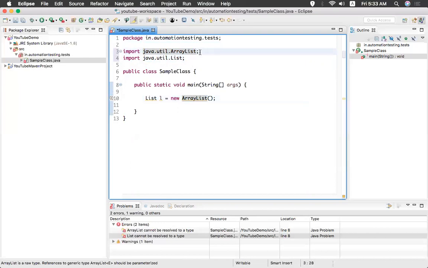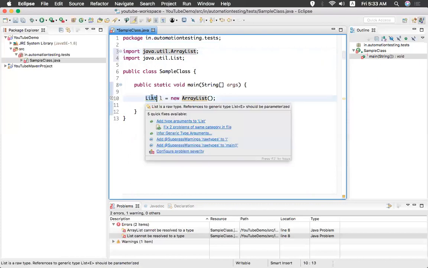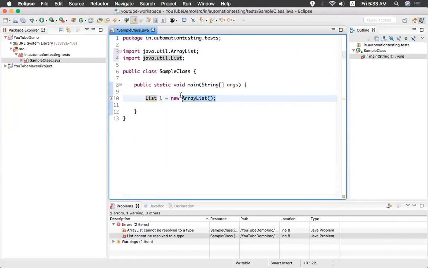It automatically came. The reason is that ArrayList is only under java.util, but List is under java.util and java.awt. So if you have the same name in multiple packages, then it will ask. Otherwise, it will directly import. That is the reason I have taken this example. If you have multiple, it asks; if you do not have, it will directly import. With the Control Shift O, it imported two packages. Two imports happened here.